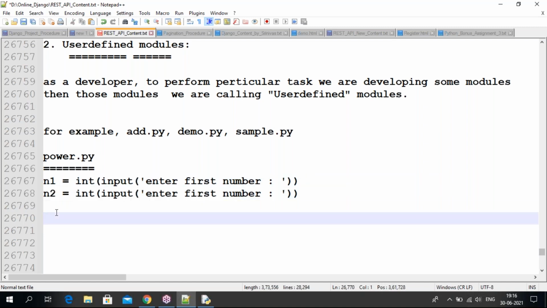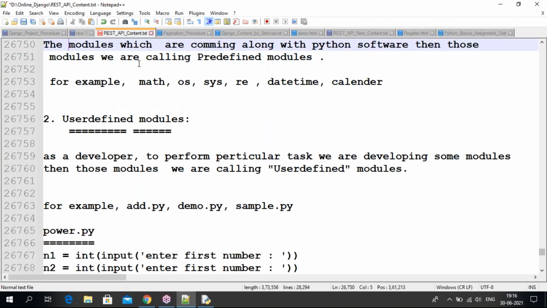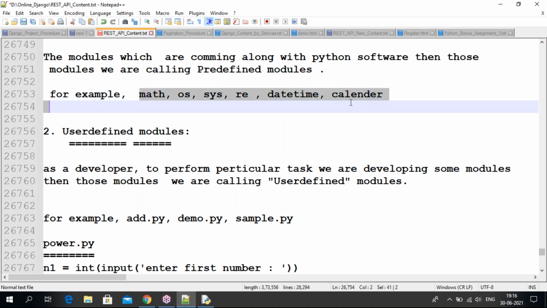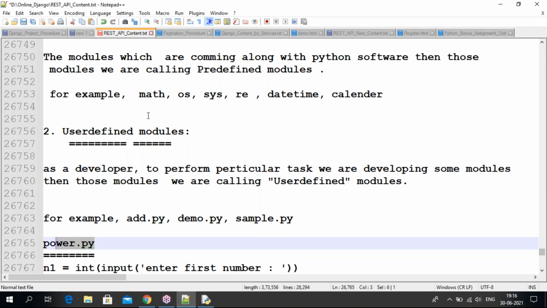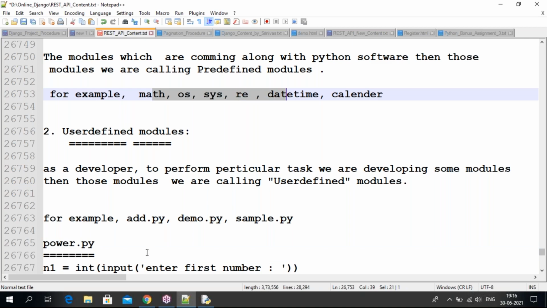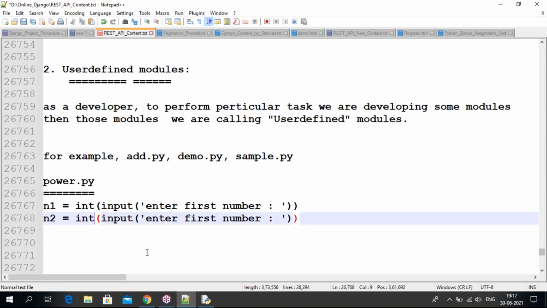Next, to find the power of both values, some logic we need to write. Otherwise, there are some ready-made methods, guys, from the ready-made modules. So here we have the predefined modules, guys. Whatever you want, those modules we can import into our power.py. Whenever we are developing our user-defined module and you want any predefined module, we can import it by using the import keyword.